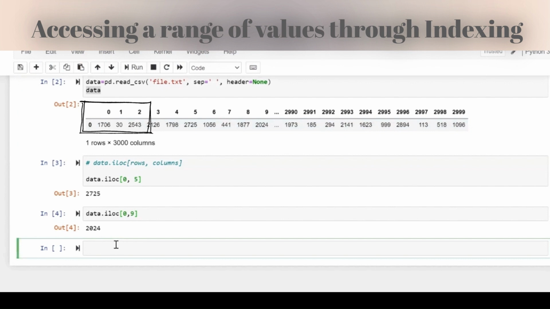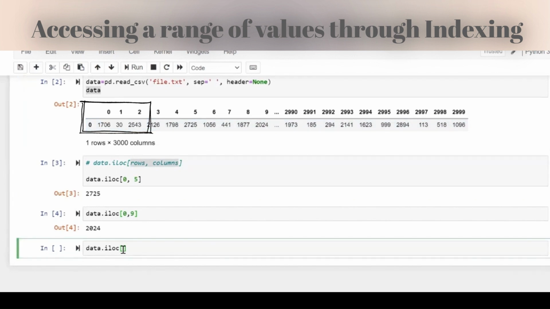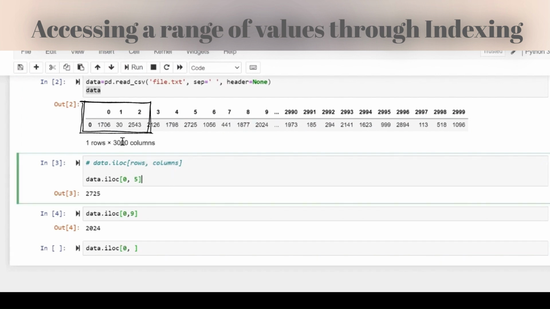Let's see. So first of all, we need to write the data frame name. So data.iloc and then rows, comma, columns. So this entire data of 1706 up till 2543 all lie in row number 0. So we can use 0 here. Comma, columns. Now, we don't have a single column index for this. Like here, we were using 5 and 9 as single column indexes because we were accessing a single data point. But this time it's going to be a range. We are accessing this entire range of 1706 up till 2543.